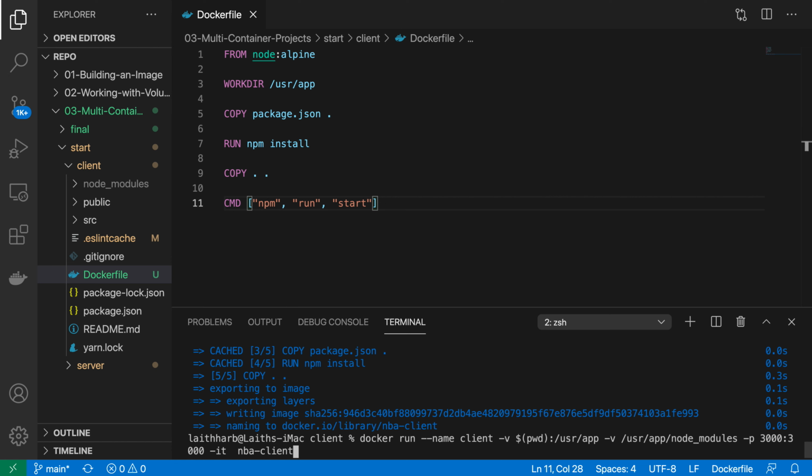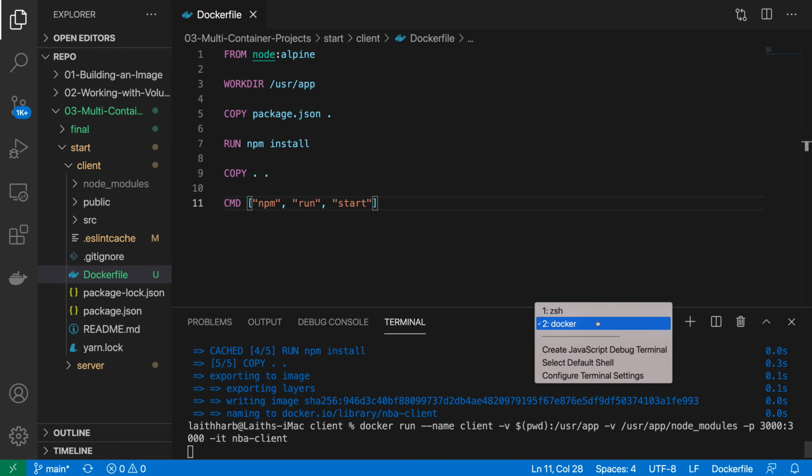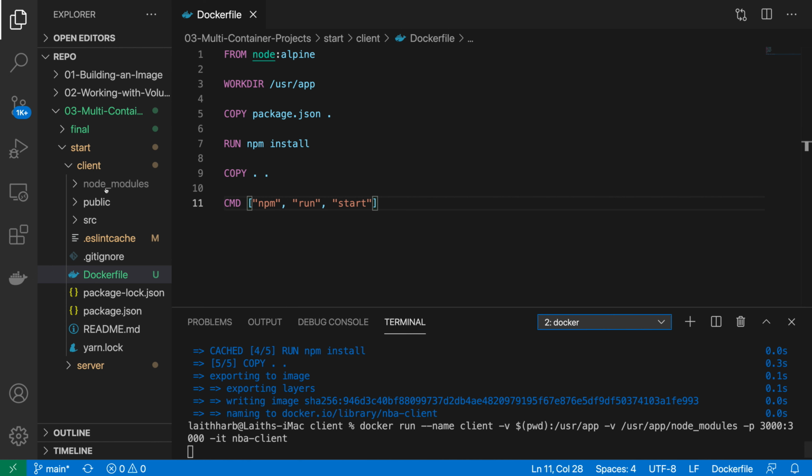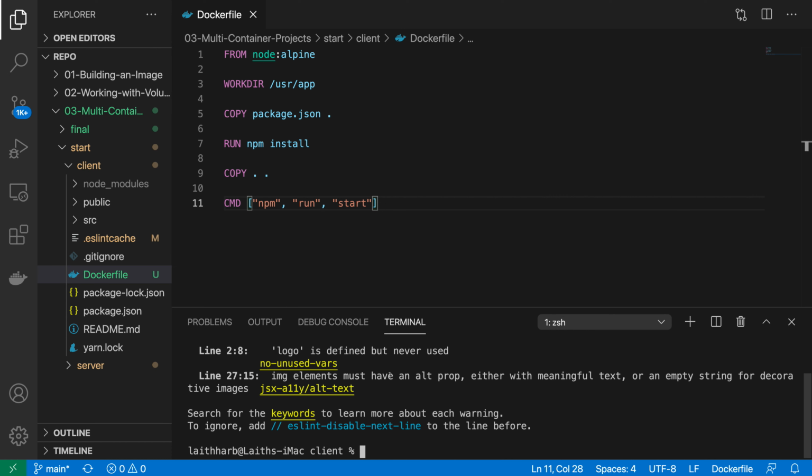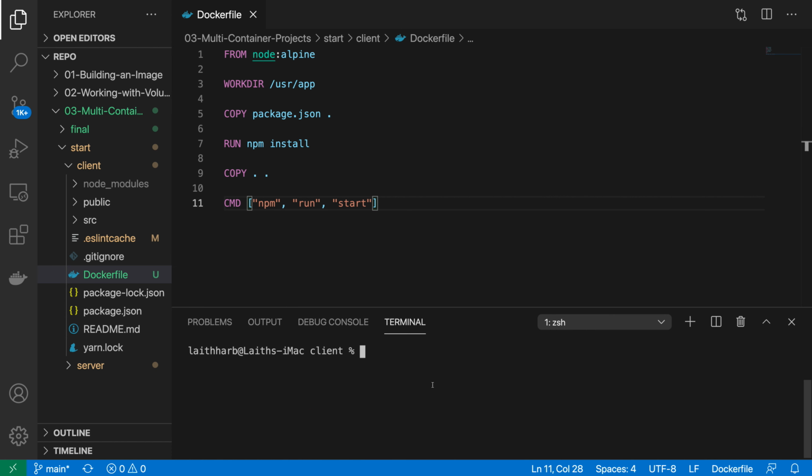So let's go ahead and run this. I have an extra space. It shouldn't matter, but let's just get rid of that extra space. Let's go ahead and run this. And in the meanwhile, let's do the same thing with the server. So let's open up a new terminal.